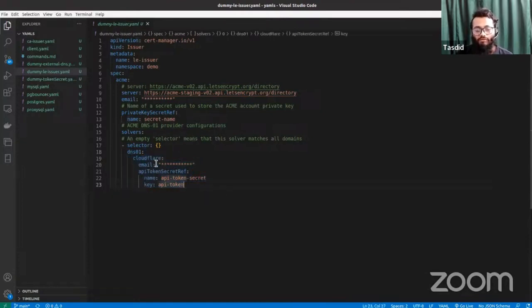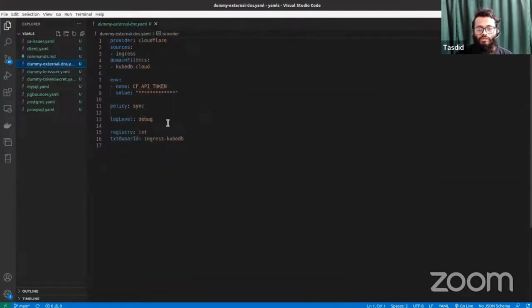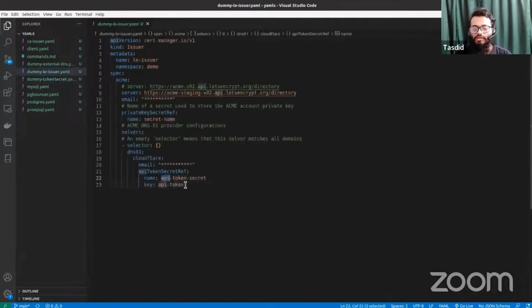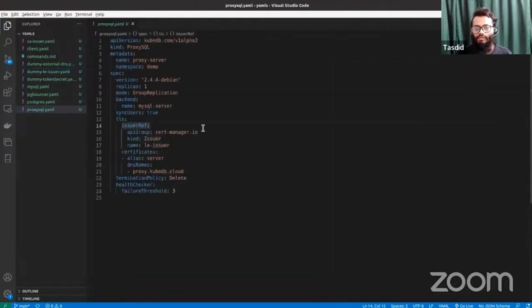We have our Cloudflare token, which has been deployed with this secret here. In this secret, we have our Cloudflare token, which is currently removed because we cannot show it to you. First we deployed this secret, and then we mentioned the secret name here so that this section can fetch the token from this secret. And we have our own email for proving the ownership at Cloudflare. Using this structure, you can deploy an issuer which will use ACME and which will successfully resolve the challenges. Okay, so we will use this issuer in our ProxySQL later on.